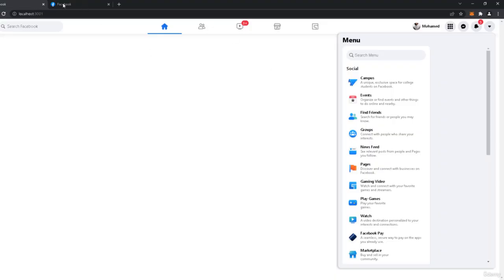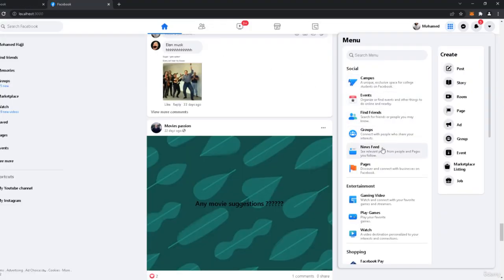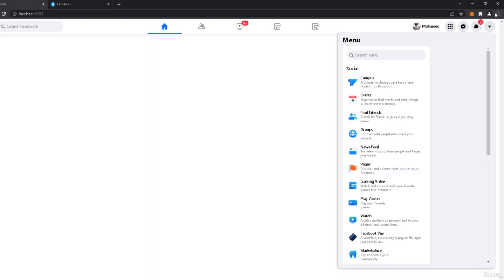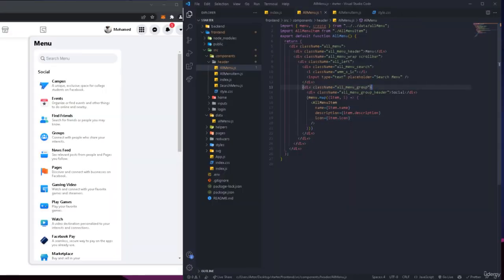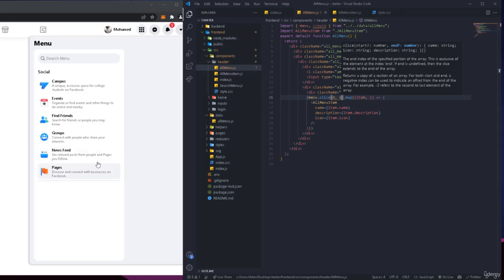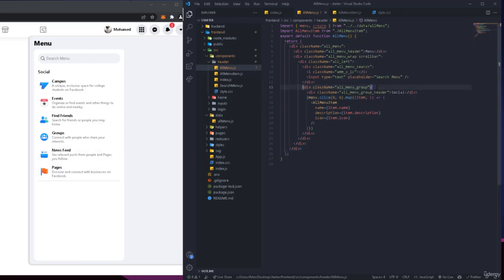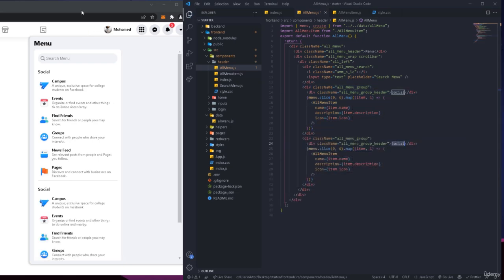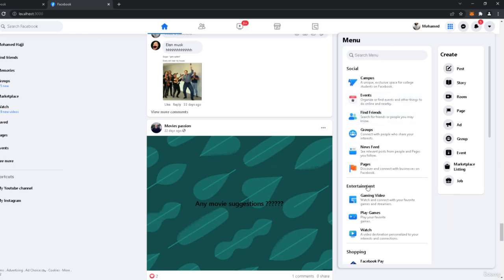Now we've seen it, but we don't want them like this. We only want to show, for example, for the social, only six: 1, 2, 3, 4, 5, 6. The way to do that is there is a function for arrays called slice. So before mapping we need to slice it, from 0 to 6. This way we can take all the menu group like this. Let me copy that, and paste it again, and this time it's not going to be social. Let's see what we have. We have entertainment.